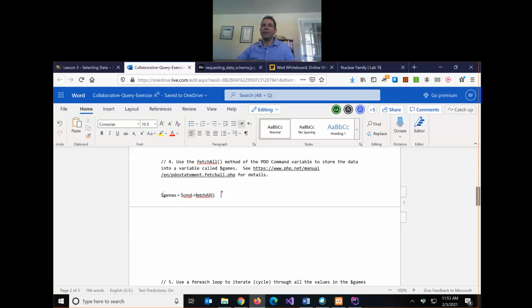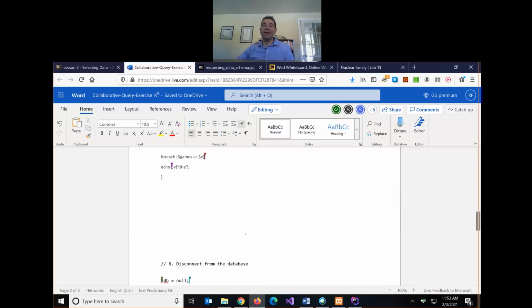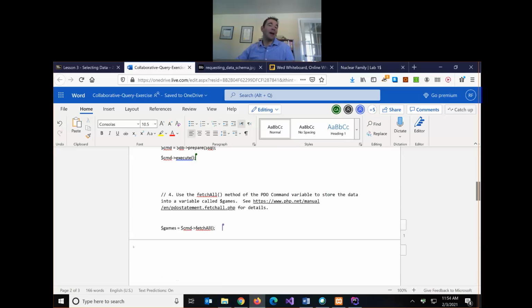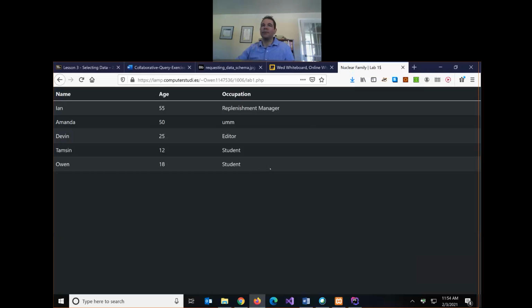So now we have a list of rows and columns, and we want to use a loop to print out the title of each game. And then we're going to disconnect. So there's our basic process for selecting a list of data and displaying it. So that's kind of what we're doing in the lab. Exactly this, we just added a little bit of formatting by using rows and columns.